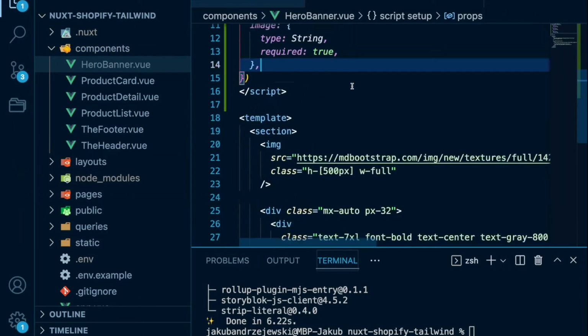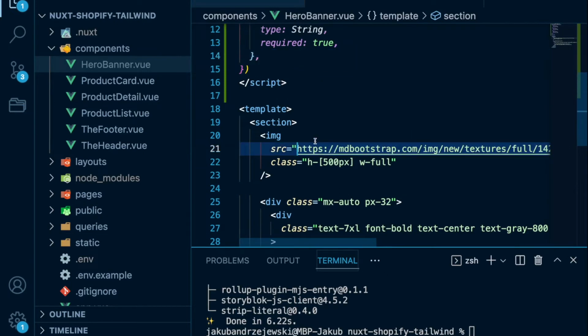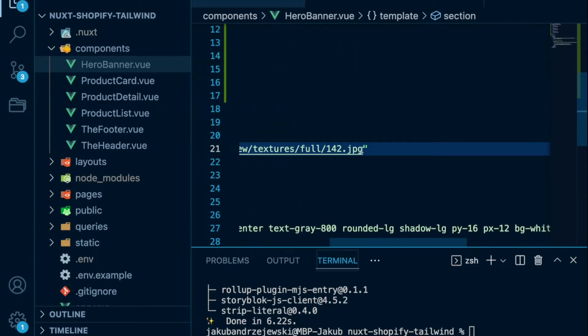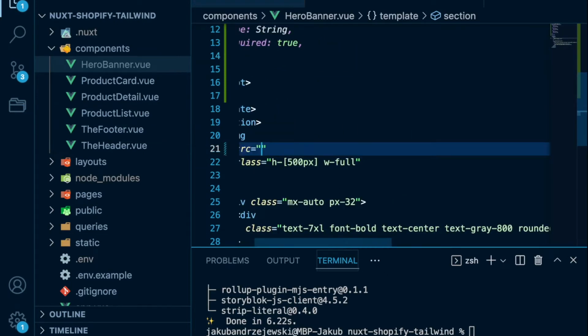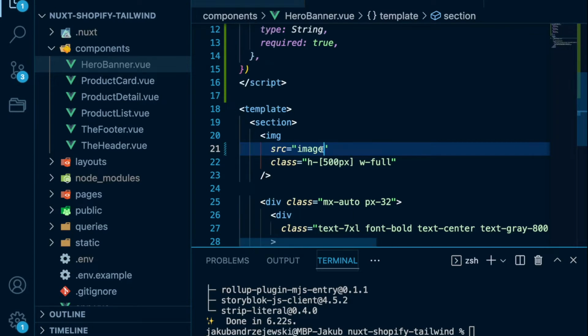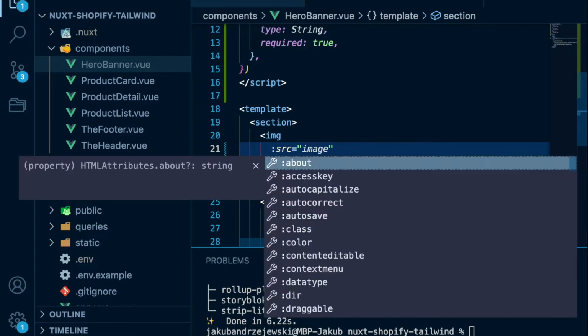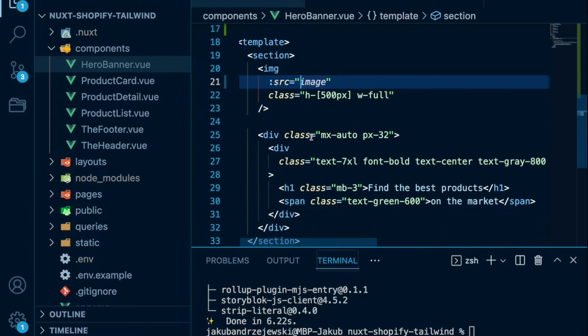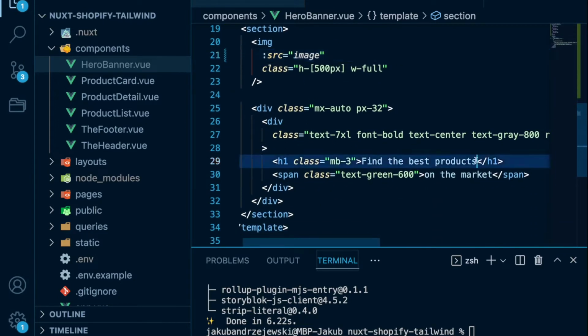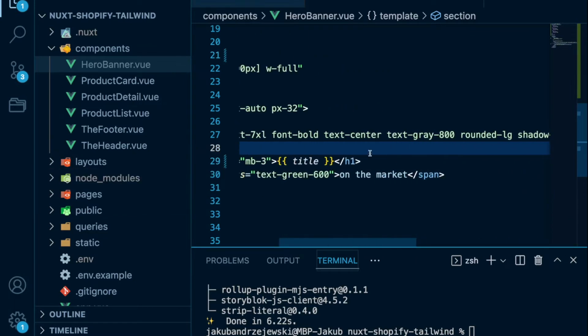Next, we will modify the image here so that the image source isn't static and it equals to image, and it's a dynamic prop. We will also get rid of this h1 here and we will replace it with a title, and we also get rid of this "on the market" span and we will replace it with subtitle.